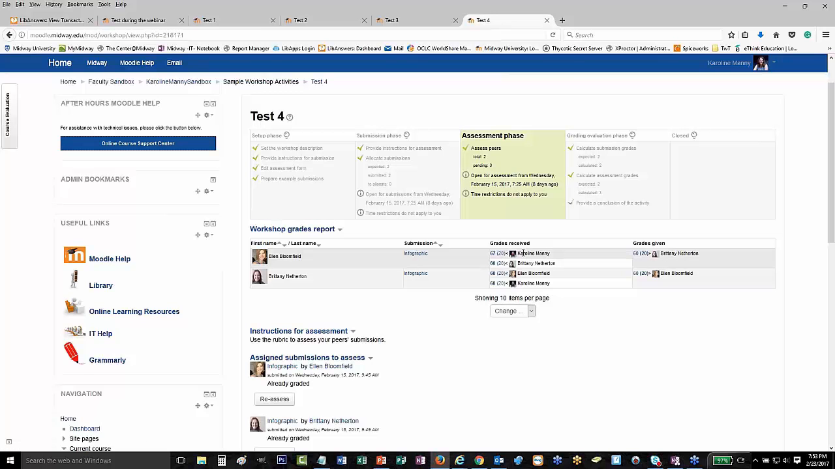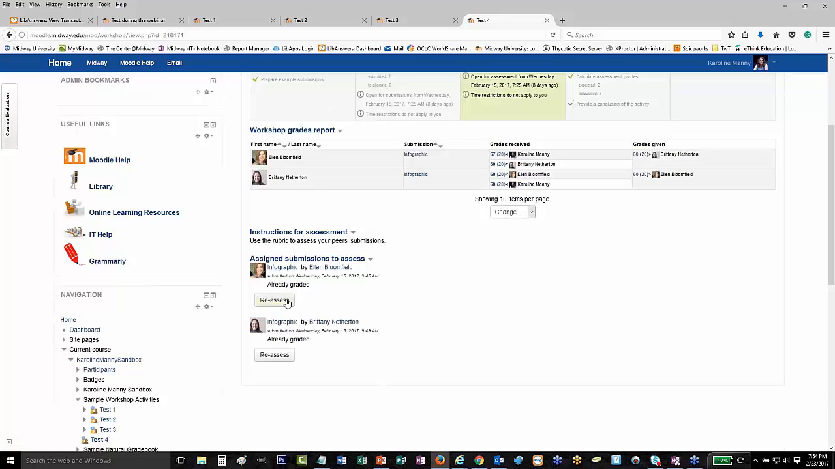Ellen has been graded by me, the instructor, and given a 67, and by Brittany, a peer, and the peer gave her a 60. Brittany has been graded by her peer, Ellen, and she has received a 60. And she has been graded by me, the instructor, and she's been given a 60. And you can see that if you want to, you can reassess as the instructor either one of the submissions that are available in your class.